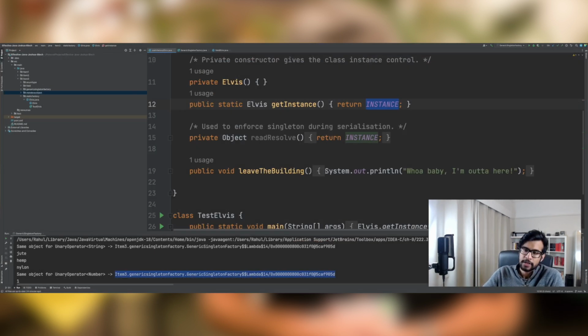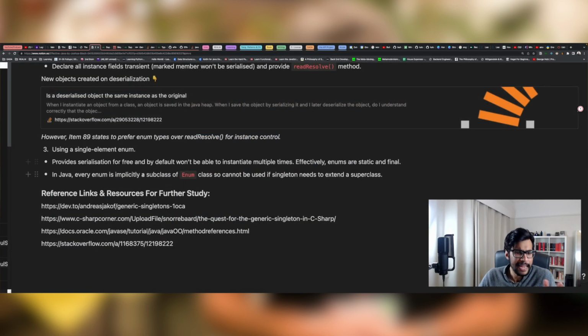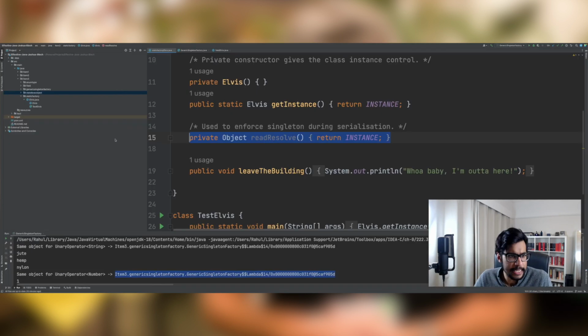However, it makes no sense to go too deeply into read resolve because technically, as per the sagacious advice of Joshua Bloch, we shouldn't even be using this method. We should be using the third technique, the third way to enforce singleton property, which is with an enum type. Not an enum type, using a single-element enum. I don't know why I said that. This is by far the simplest way. It's, I think, 2 lines of code, if I'm not mistaken.